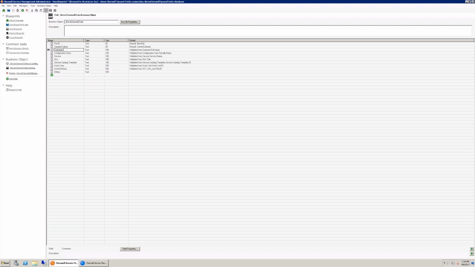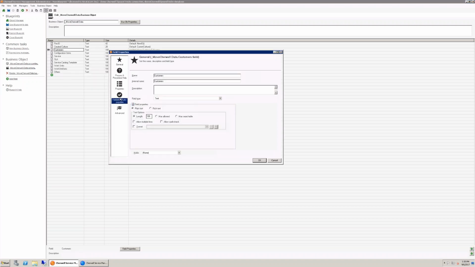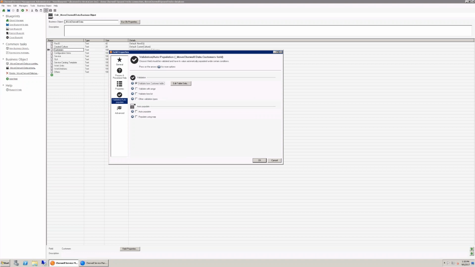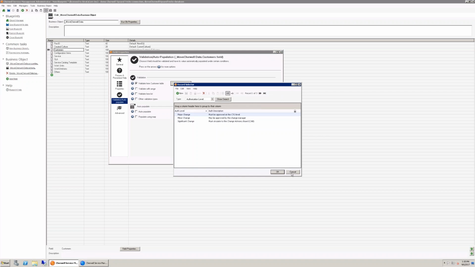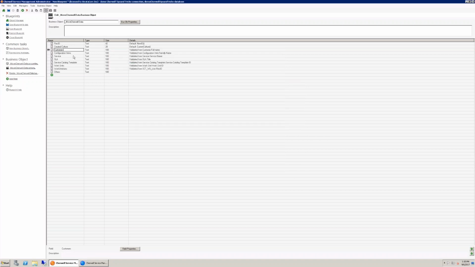So for example, if I edit customers and I go to the validation, because I validated here, I have an edit button. Even though it's major business object data, I can go in and say, oh, sorry, that one's a group object. It does not support group objects. I added that one yesterday. Let me go in and look at another.